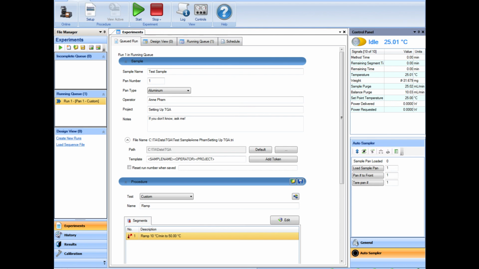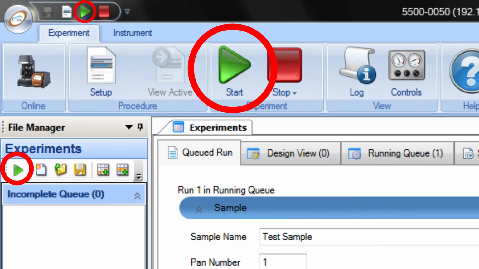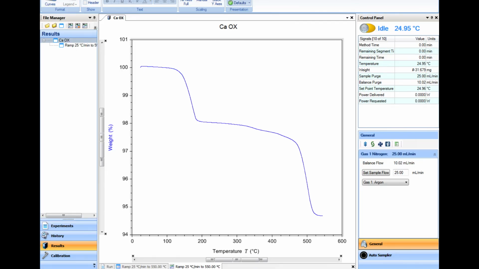You can now go up to the upper left-hand corner and you'll see that there are 3 green play buttons. You may click on either one to start the run. You'll know your run has successfully started when the window changes to the results window and you start collecting data. At this point is when you may leave. That's it for the software portion of this video.